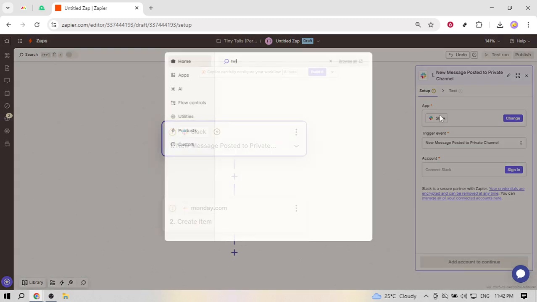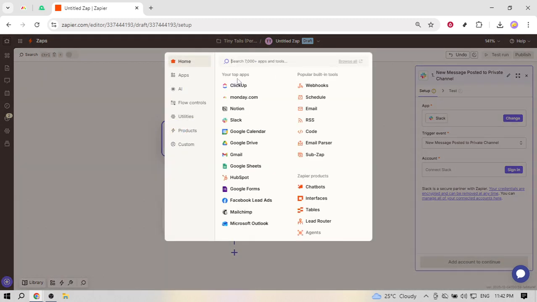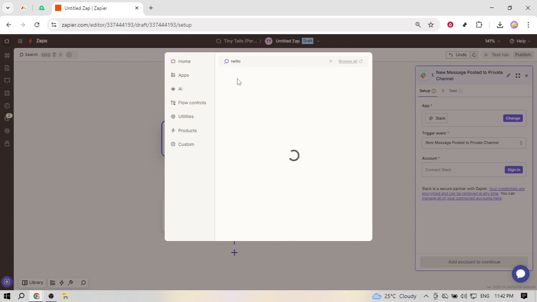Next, pick your trigger event. For many use cases, new SMS is a great choice, but you can also use options like new call depending on your workflow. Choose what matches the activity you want to monitor.